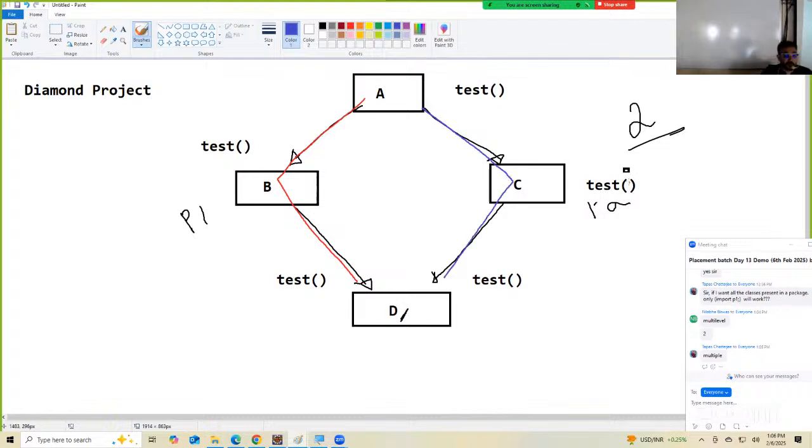Now there is an ambiguity, a confusion. Where is this test method coming from? Is it coming from B to D, or from C to D? There is an ambiguity about which parent class this test method is getting inherited from.